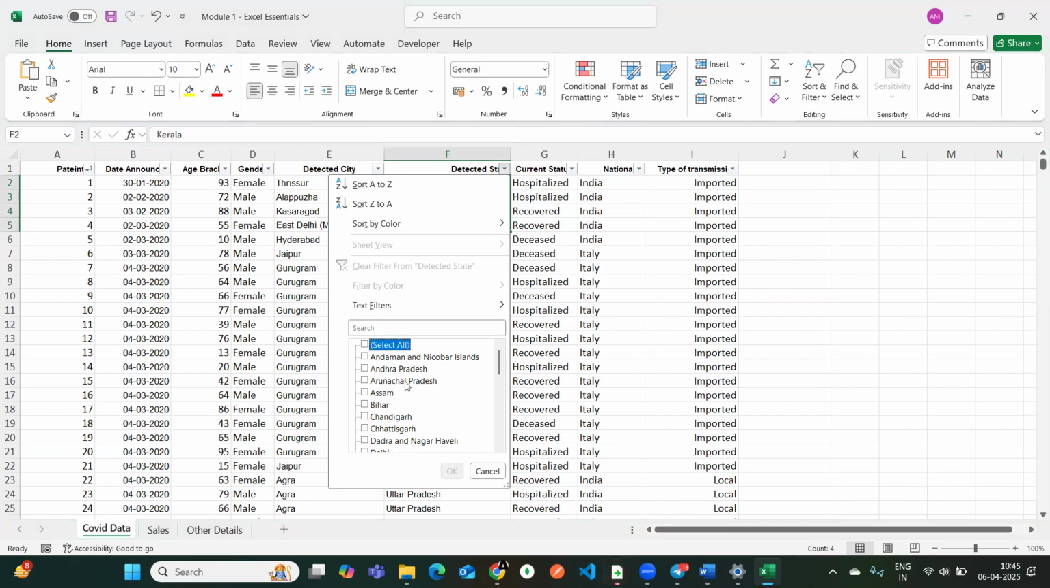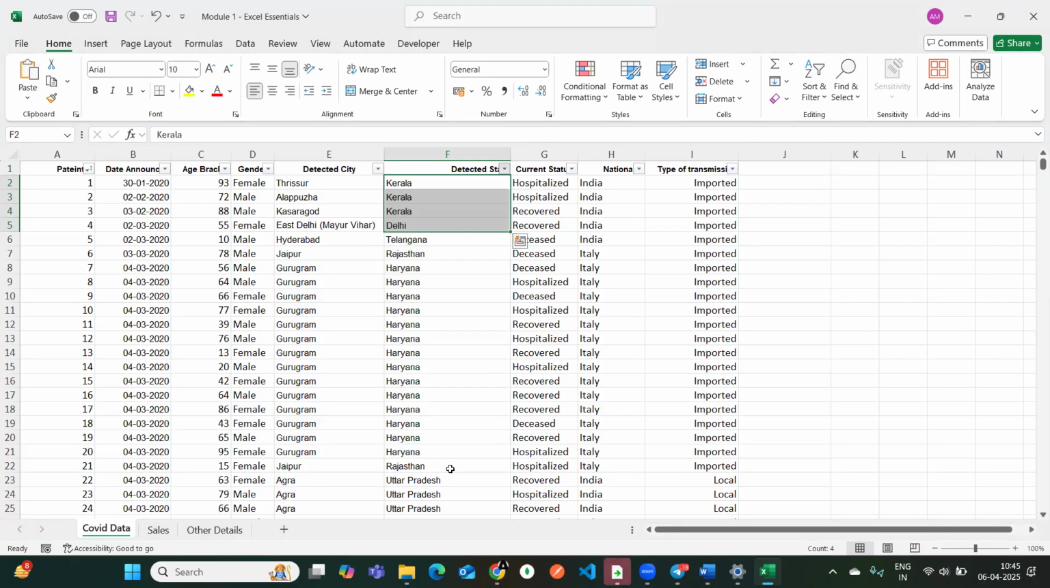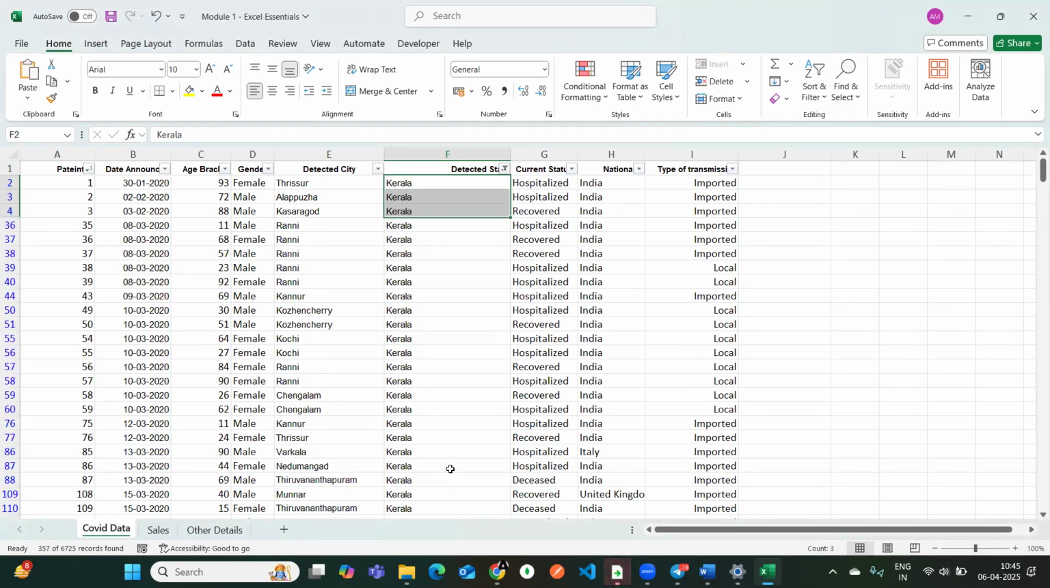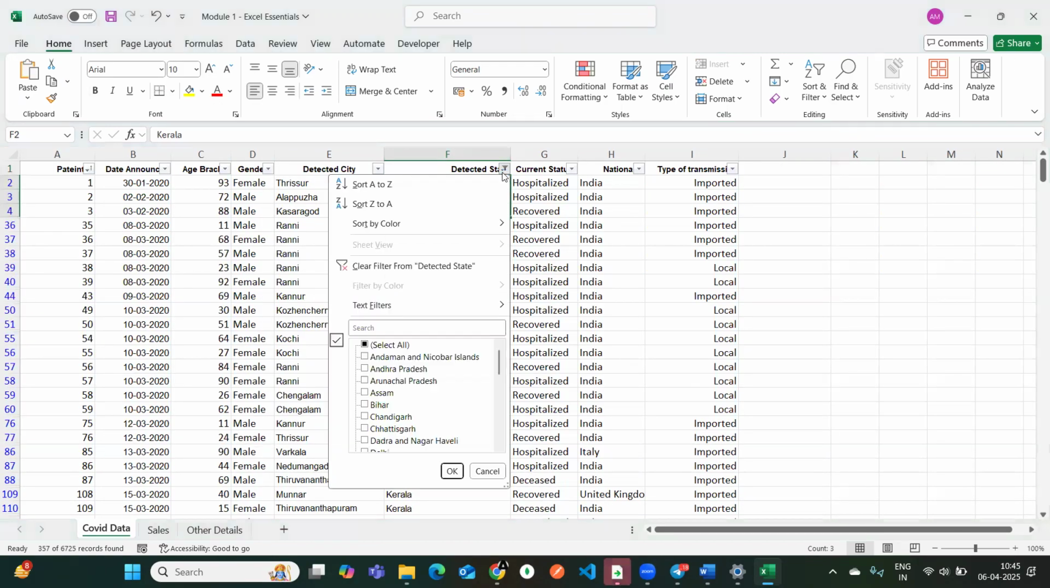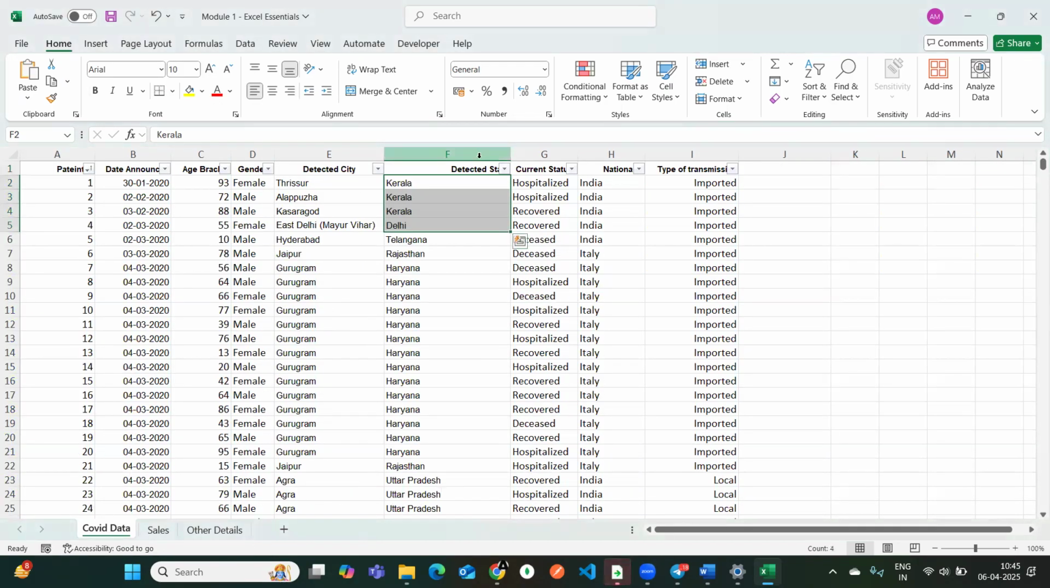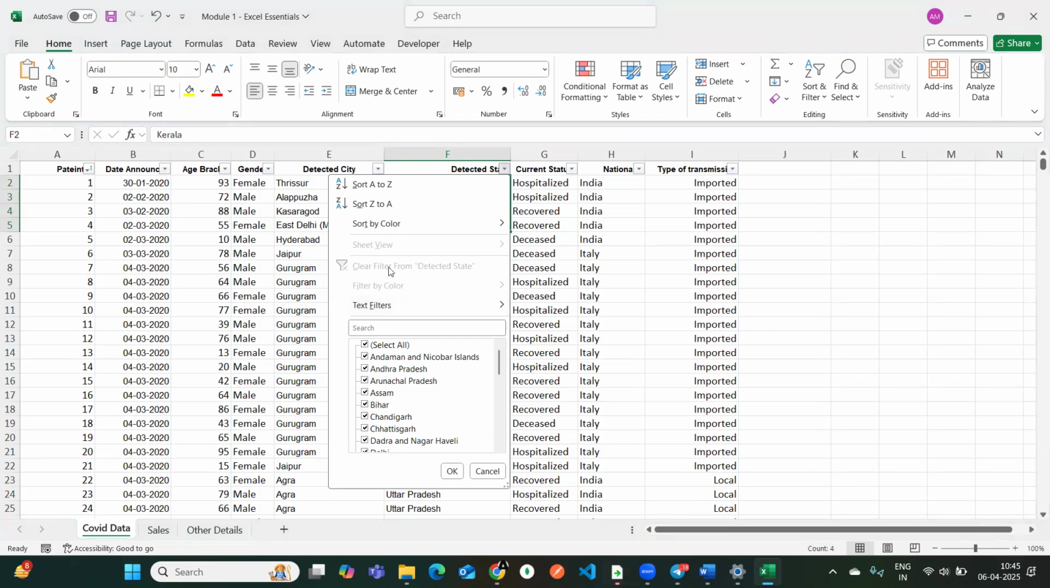You can uncheck this select all and here you can click on Kerala. You can just click on Kerala here and then click on OK. So now what is happening? Here we are only able to see the data of Kerala. Like this you can do, and there is another way also. Here if you want to remove the filter, just click on clear filter from detected state.